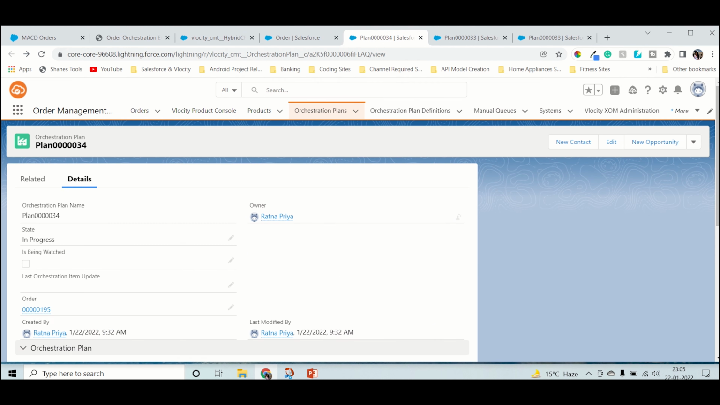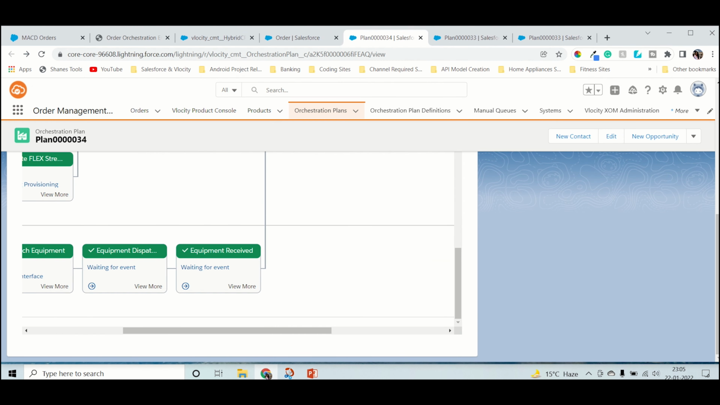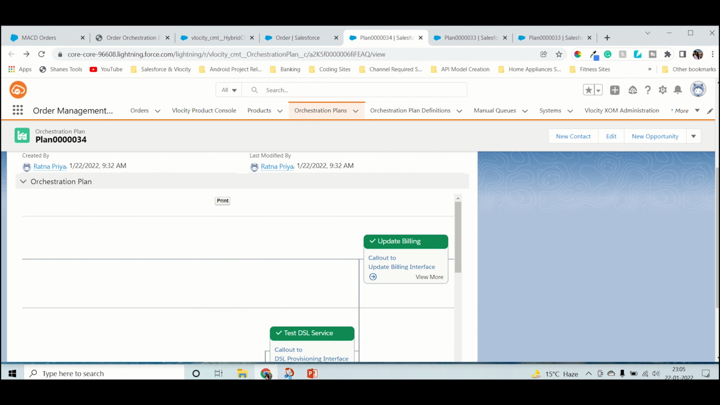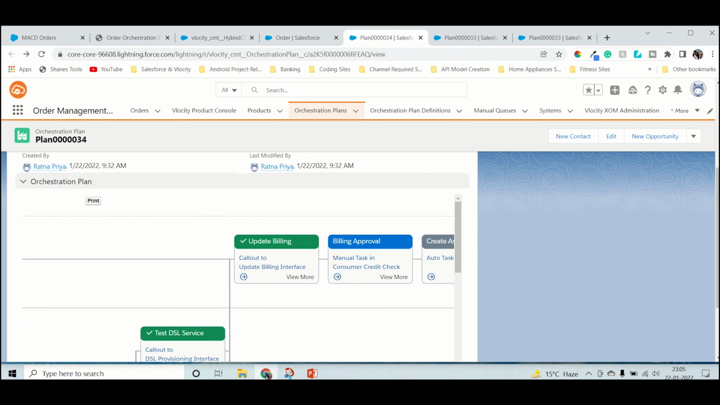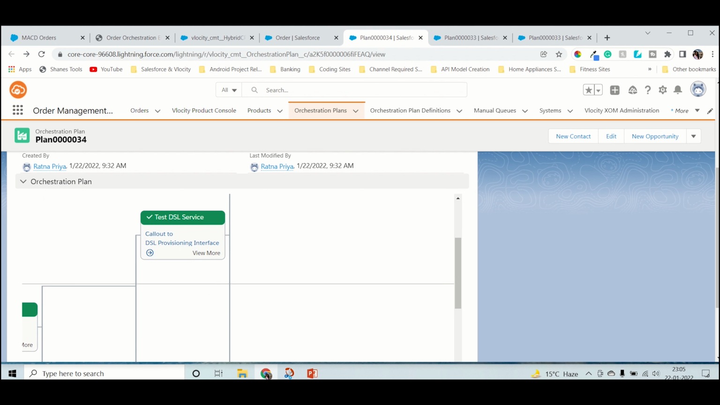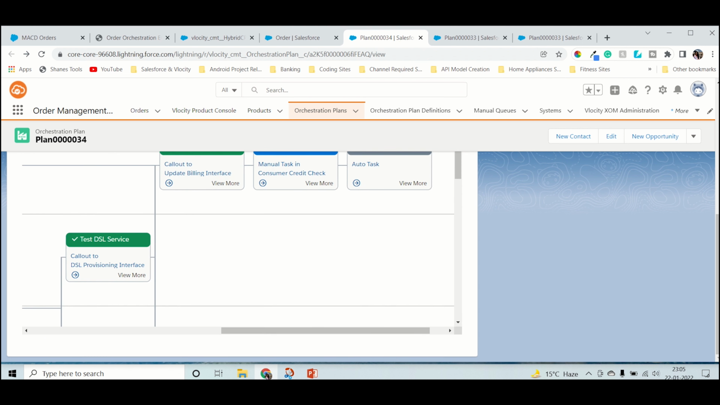All the tasks could be green except billing approval and create asset. So we have to perform all the orchestration items, and the actions will be completed. All are completed, including updated billing, except one thing, the manual task, billing approval. So we cannot trigger this one, because we need it to be nearly fulfilled. Of course, up to updated billing it is completed, so that means it's nearly fulfilled, right?